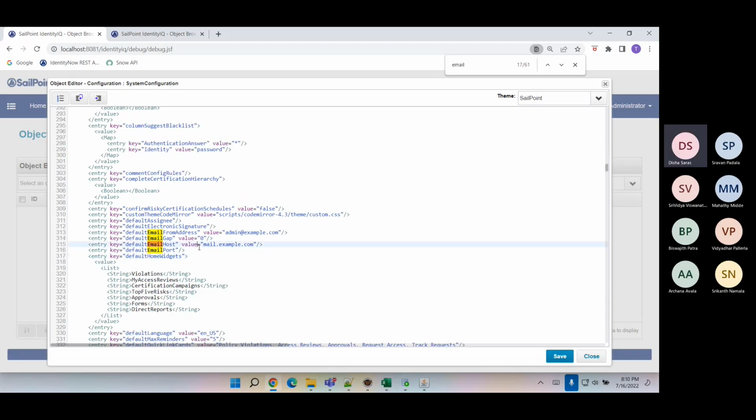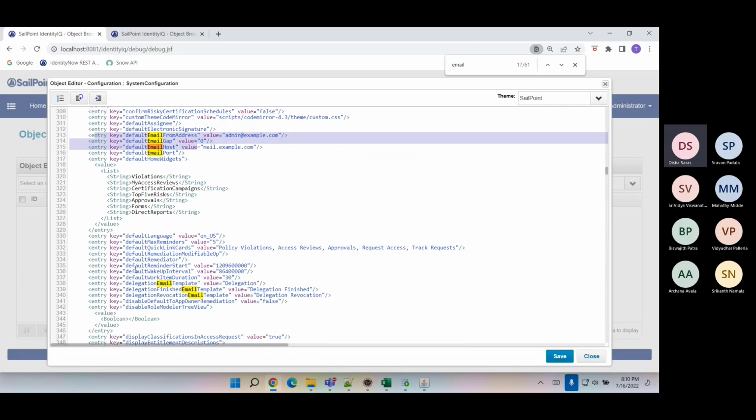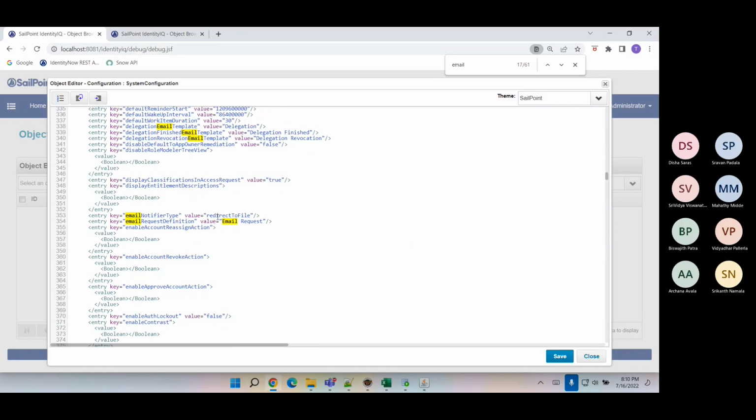We're telling what is the port, what is the details, right? What type of it is, request to file or redirection to a specific email or whatever configurations, whatever is done in SailPoint, everything will have a placeholder in system configurations.